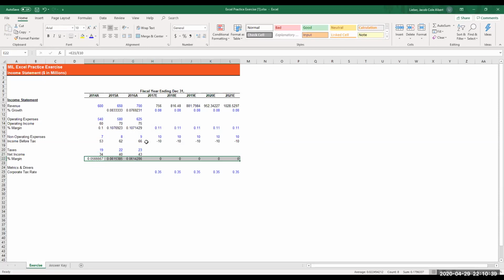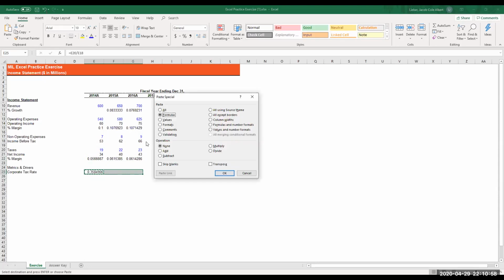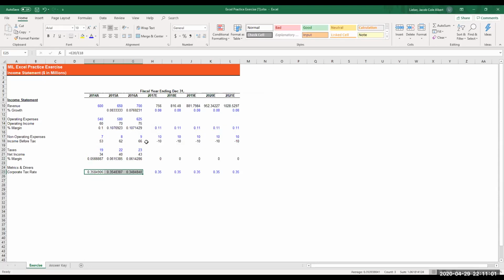Last thing I'm going to do here for 2014 and 2016 calculation-wise is I'm going to calculate the corporate tax rate, not return, excuse me, equals taxes divided by my income before tax. This gives me right around 36%. Alt ESF to copy and paste the formula across.